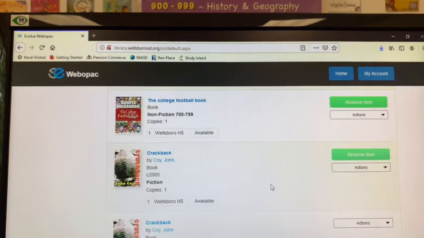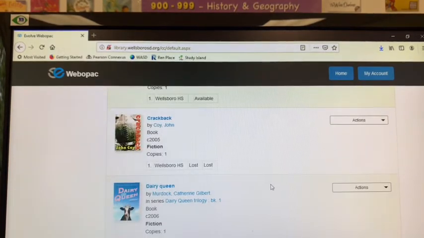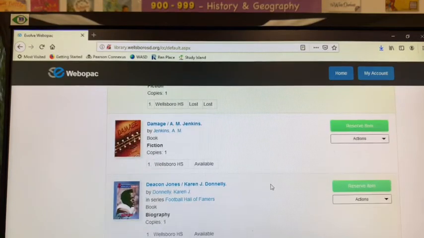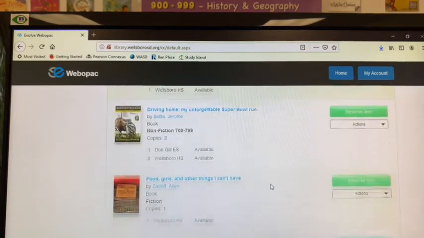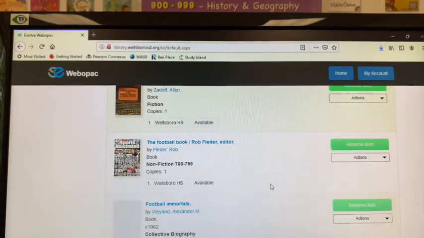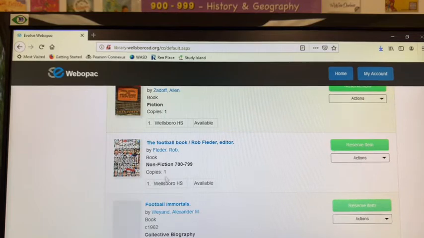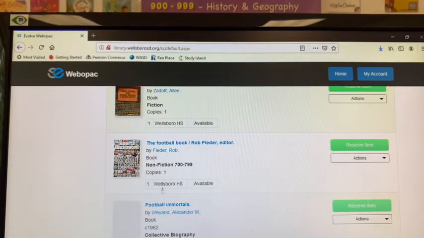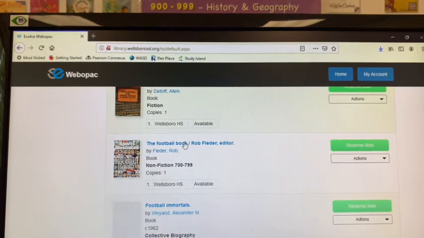I said I wanted to learn a little bit about football, so it's going to have to be a nonfiction book. If I wanted to narrow my search down a little further, up at the top, I could have selected nonfiction. Let's see here. This one right here, the football book, kind of looks interesting to me. It says it's available. I'm going to click on it.